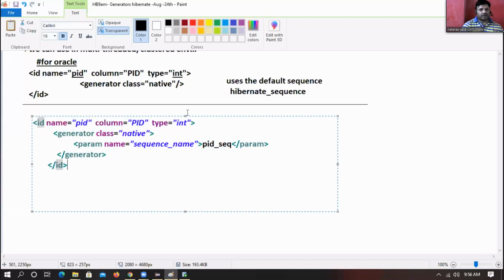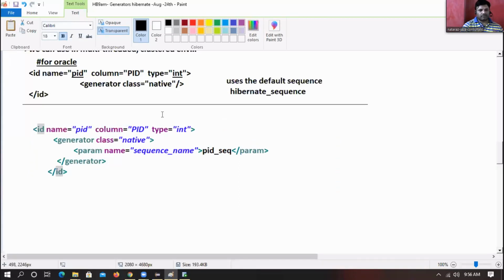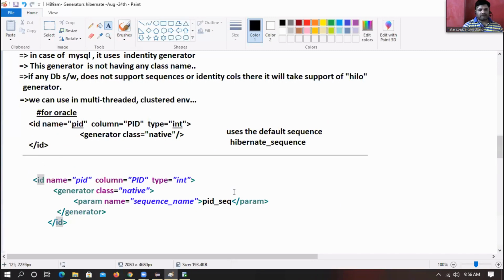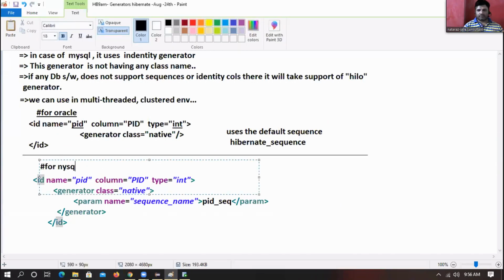Uses the default sequence. This is for MySQL.